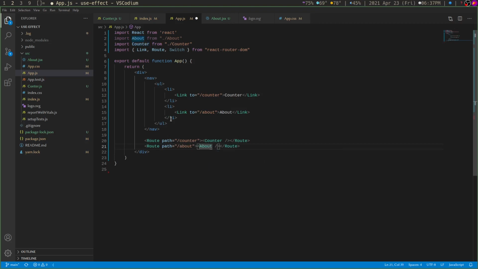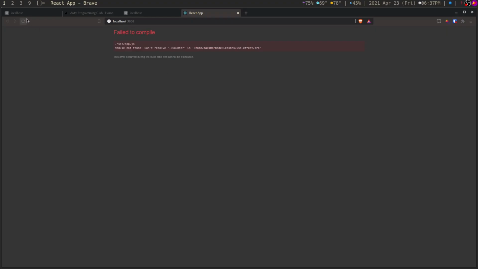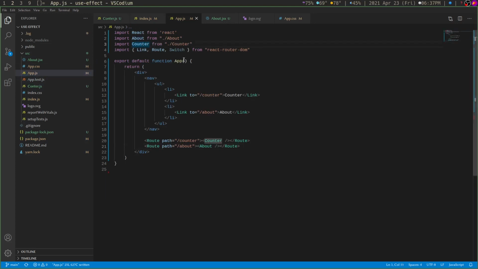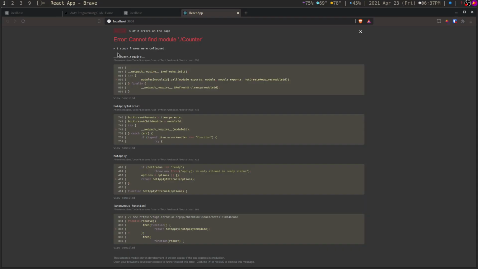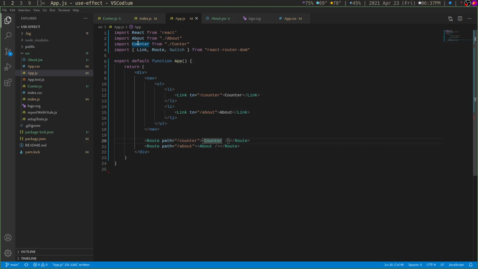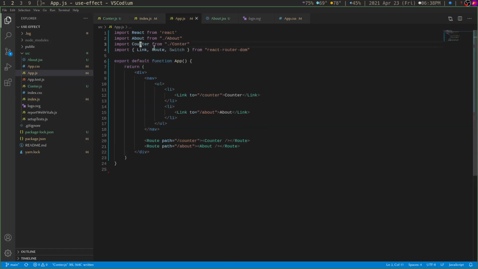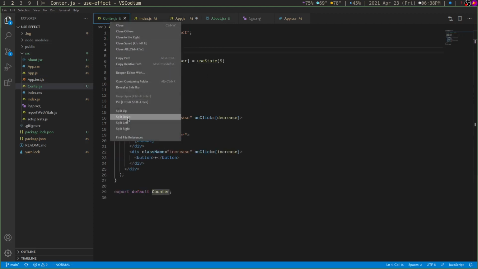In this case, about. There you go. And a counter cannot result. Really? Oh, whoops. I call it counter. Oops. The extension. That's fine. Could not find module counter. And I call this app. Give me a second. There we go. And one more time, let's fix up all these little things.